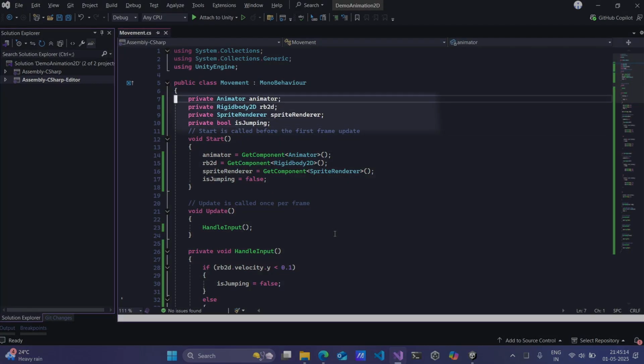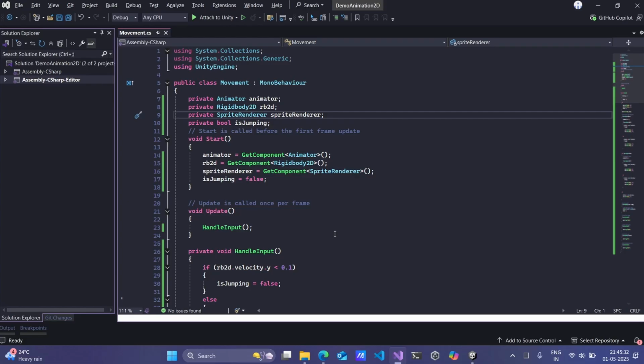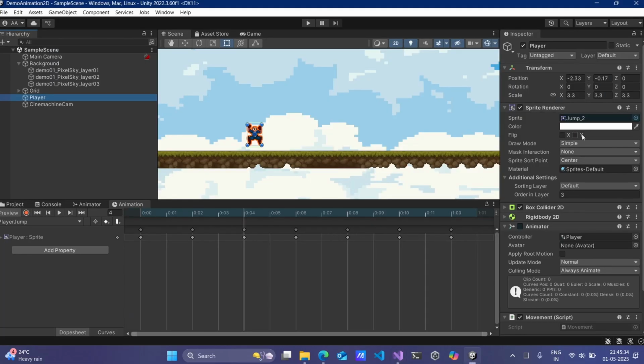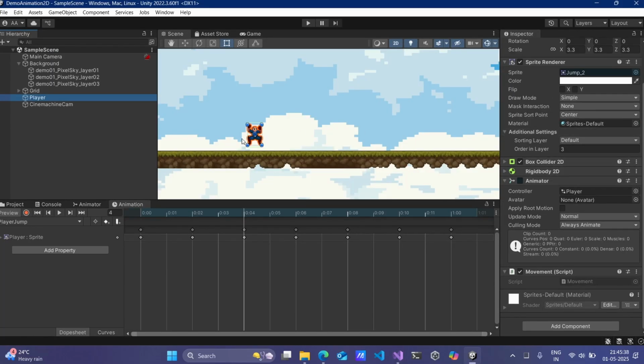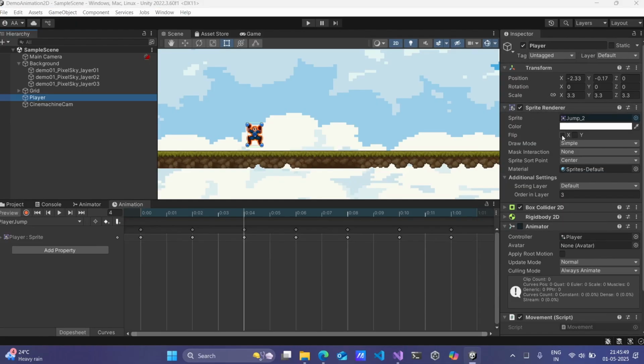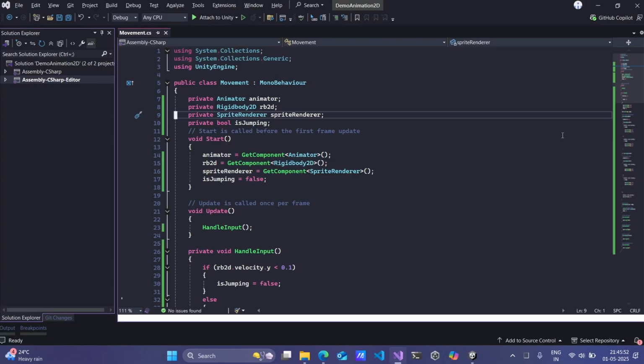We have our private animator variable, rigid body 2D, and sprite renderer. These are all private members. We don't need to expose them anywhere. Animator, rigid body 2D, sprite renderer, all of these things are, if you take a note, components attached to this player object itself. So we can use the get component method provided by Unity to grab these objects into our script. That's what we do at the very start of our game.